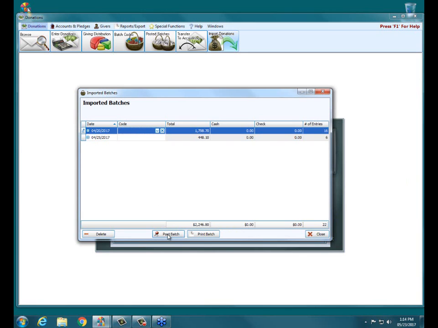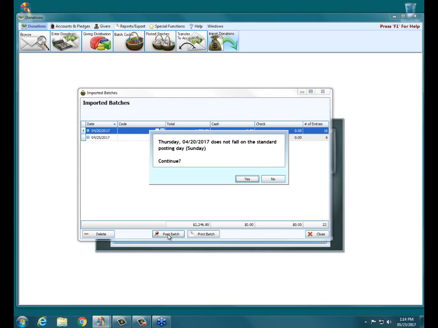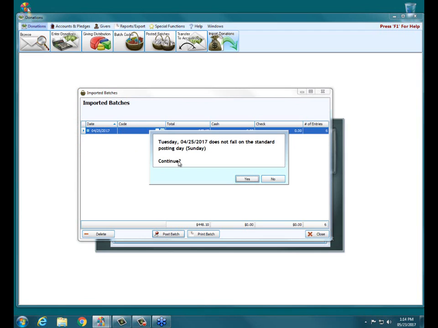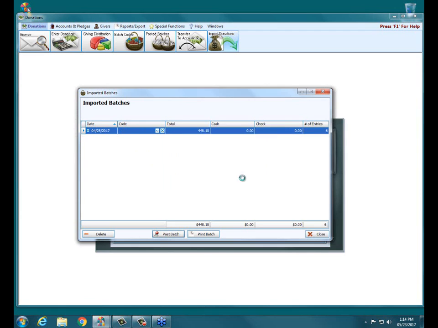Oh, let me change my drawing tool and click Post Batch. We'll go back up to the 20th first. Again, it's very common that the giving through Vanco occurs on a non-Sunday date, so it does pop up with a message that says Thursday 4/20/17 does not fall on a standard posting date, Sunday. Do I want to continue? I'm perfectly okay with that because it's going to be more in keeping with my bank reconciliation in accounting, so I'm going to click yes. And then when I click on the remaining date and click Post Batch, the same window will pop up. Both of those dates were non-Sunday dates. And I click yes. And folks, those batches are posted now in my donations module.